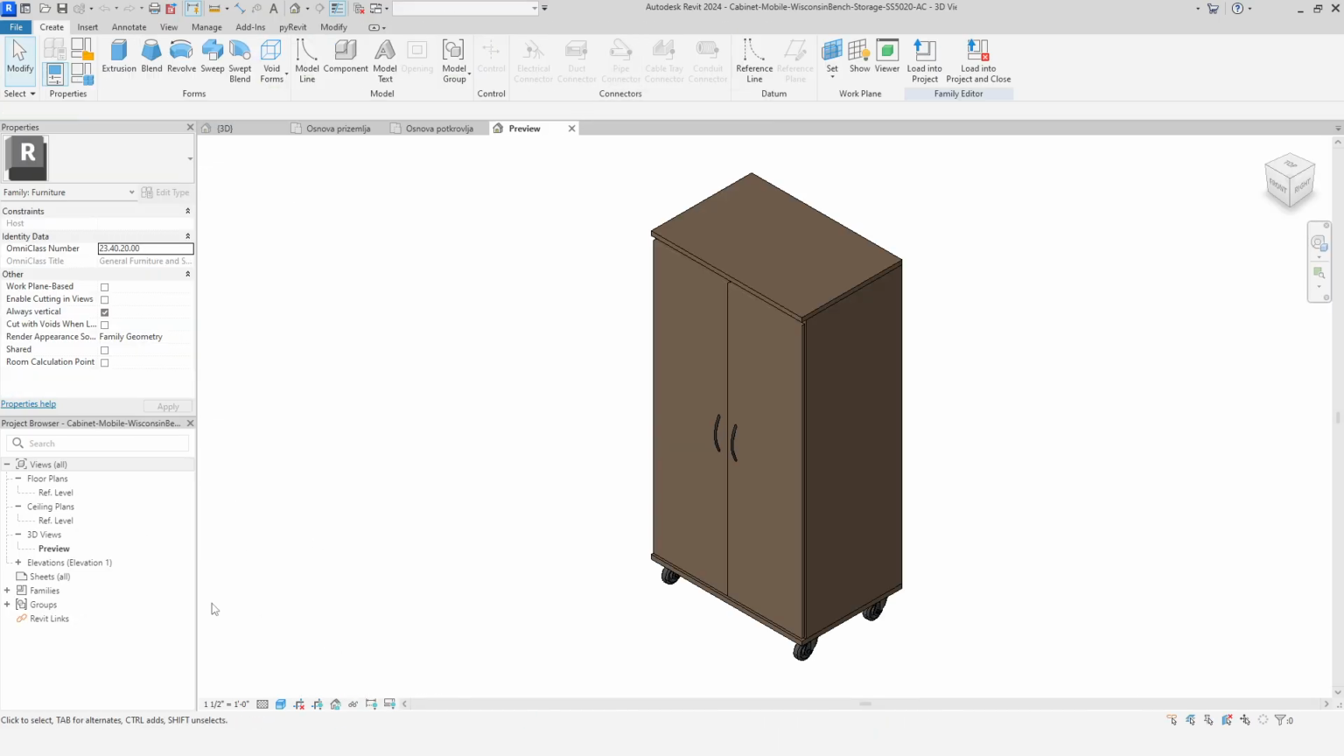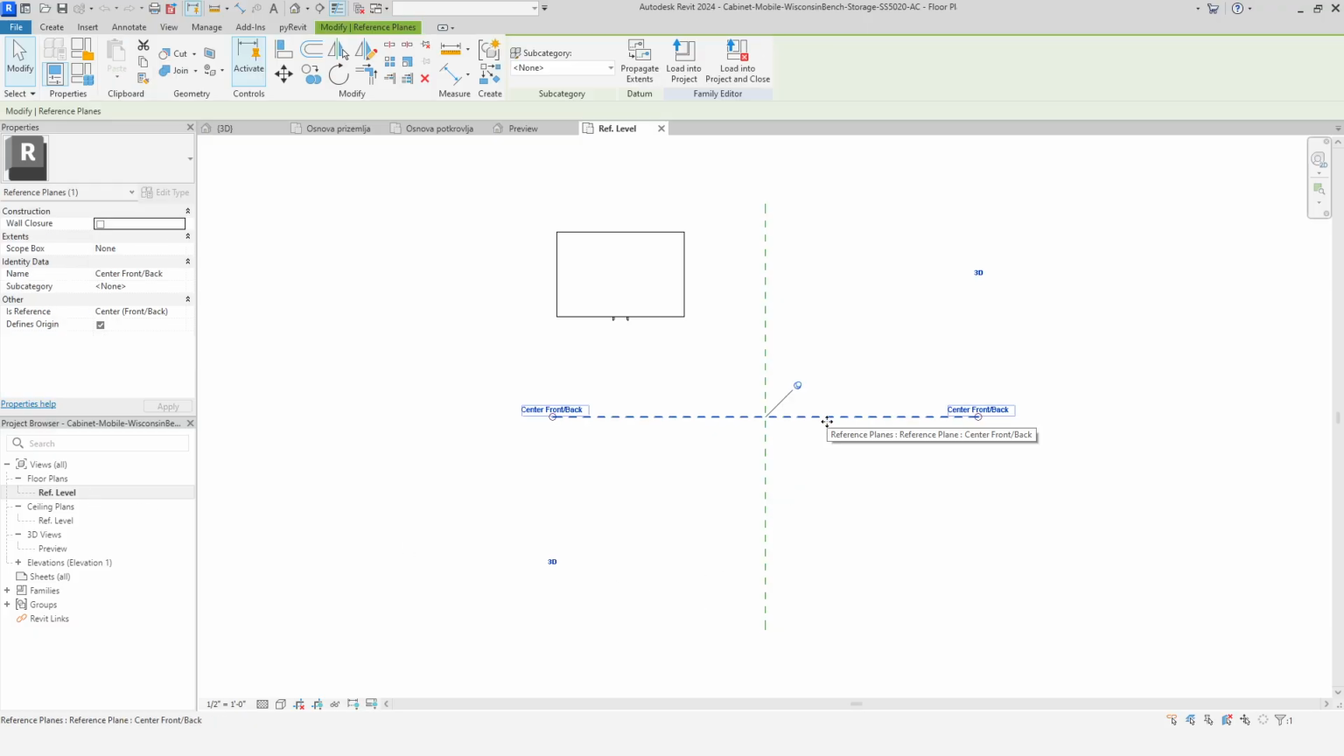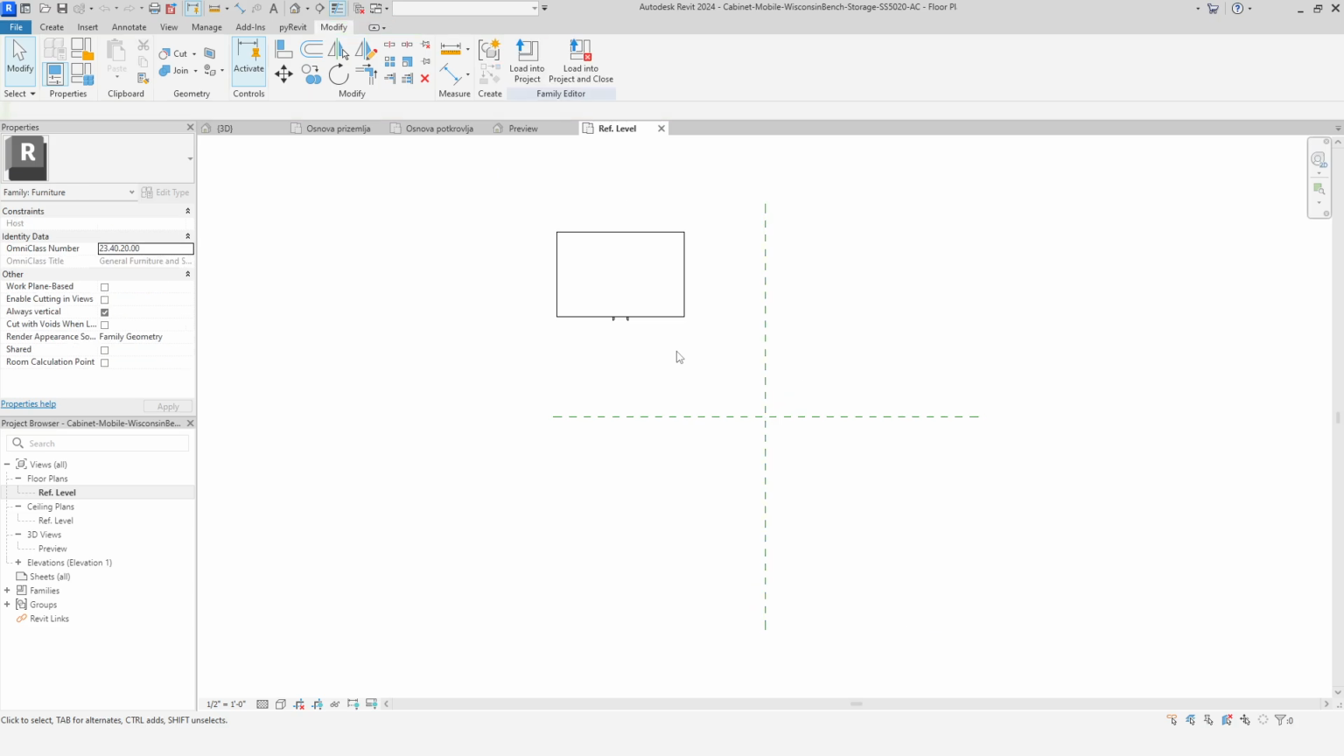We open the floor plans view, specifically the reference level. When we select one of the reference planes, we can see in the Properties panel that it is set to Defines Origin, Center, Front, Back. The same applies to the other reference plane, Center, Left, Right. The intersection of these two reference planes defines the insertion point. In this case, the insertion point is located away from the actual family geometry, specifically from this cabinet storage. We could move either the reference planes or the geometry itself, but best practice is to move the reference planes.